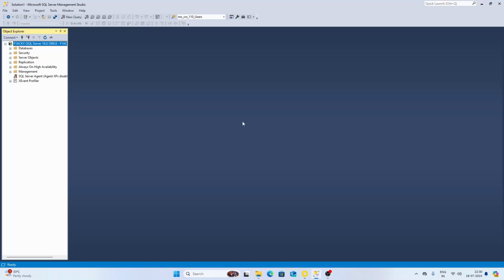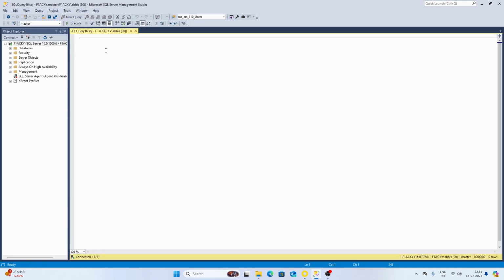Hello everyone, welcome back. So today we are going to learn about how to create a SQL login. Authentication type will be SQL Server Authentication. There will be two ways to create logins. The first way will be writing a query to create a login. So how to do that?